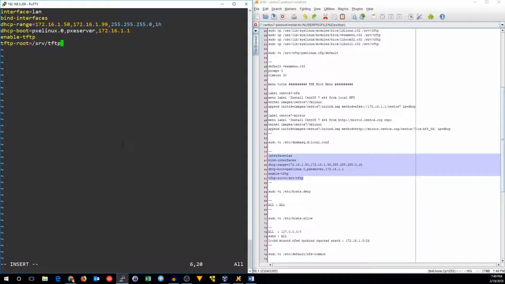We've got the DHCP boot, which will help it do PXE booting with pxelinux.0, and the server is going to be 172.16.1.1, which is the internal IP of this machine. We are enabling the TFTP server and setting the root to be /srv/tftp.